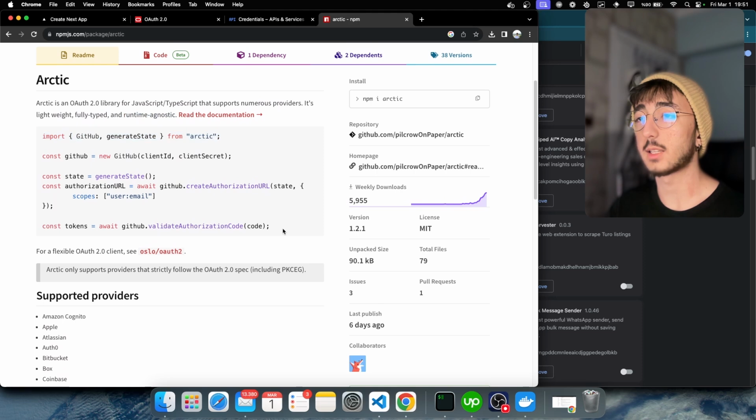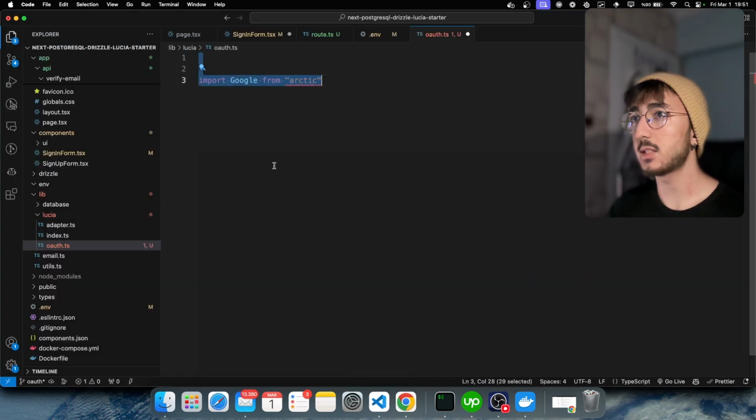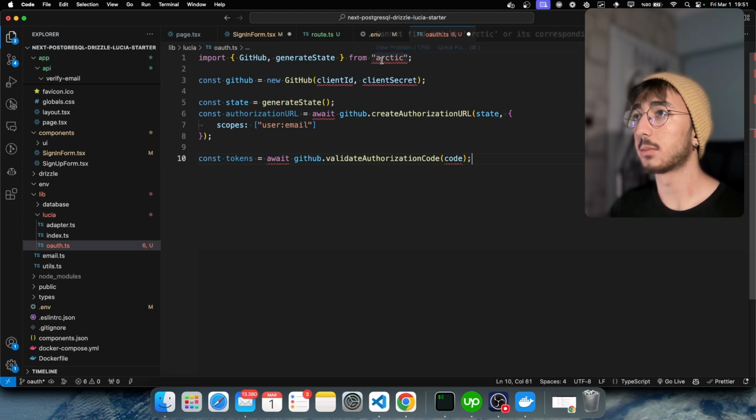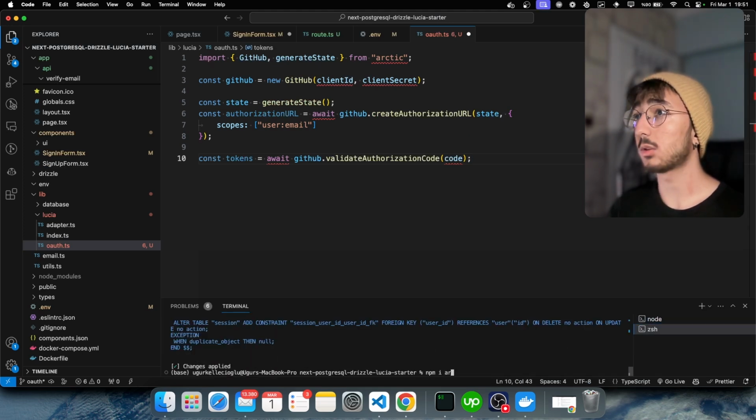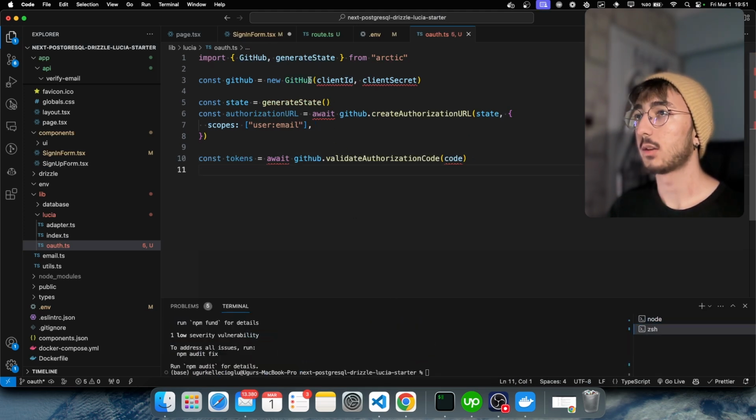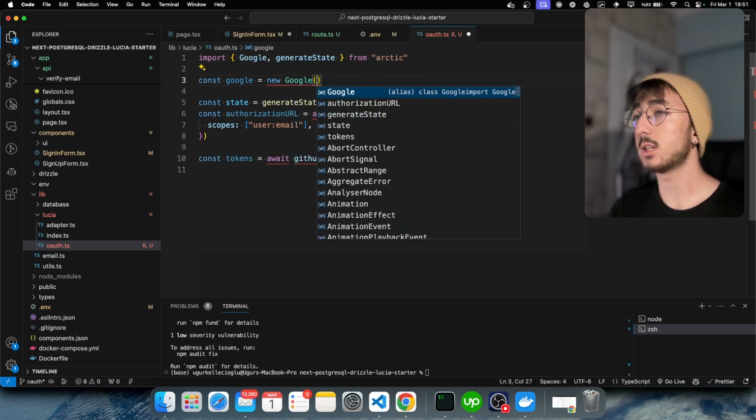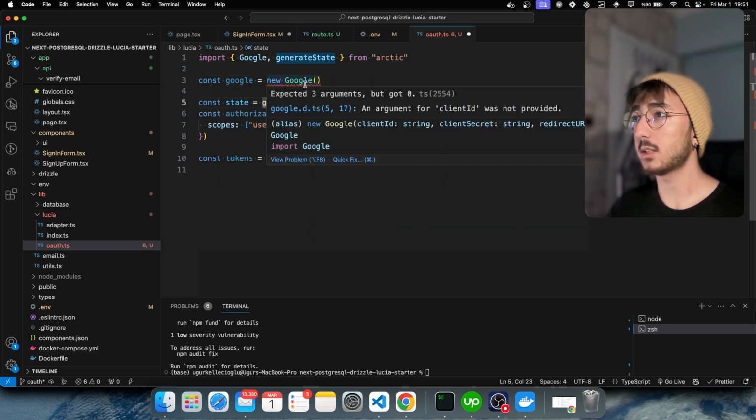They even have an example. So I actually will copy this and paste it into my file here. Then we can install Arctic like this. Okay. Instead of GitHub, I will import Google provider. I will call this Google, and this constructor class will be Google, and we can see what it expects. So it expects 3 arguments: a client ID, a client secret, and a redirect URI.